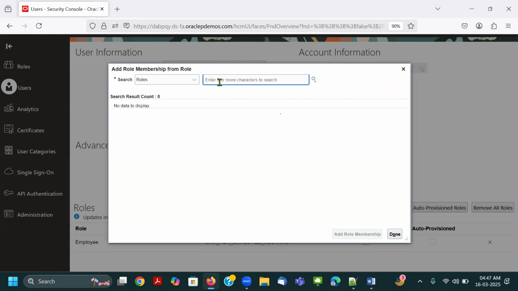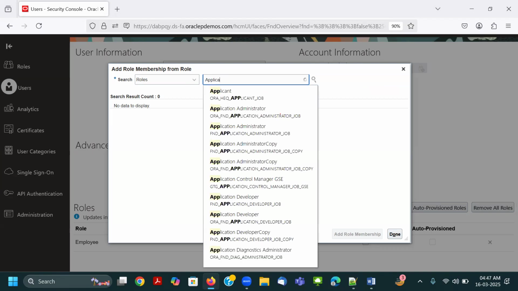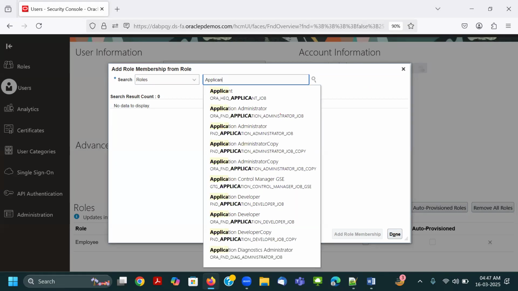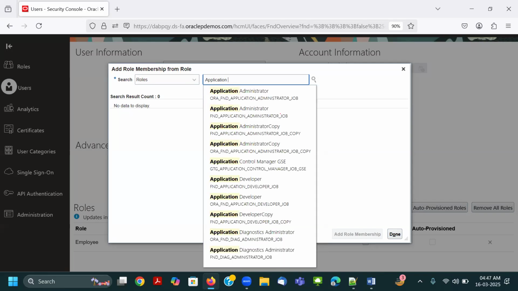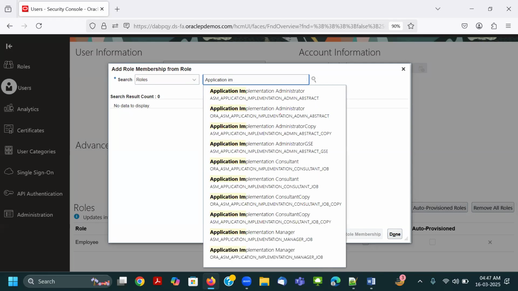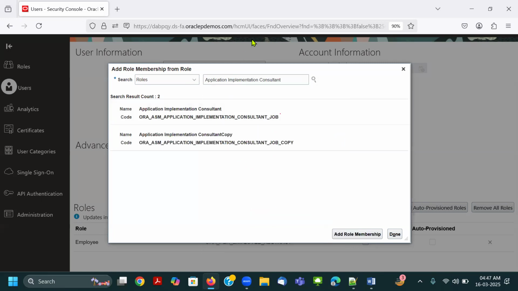Provide another role for the user, like the application implementation consultant role. This is the one. I told you, you should always select a role whose code starts with ORA. You should select the role code starting with ORA always. You shouldn't select anything other than an ORA role.